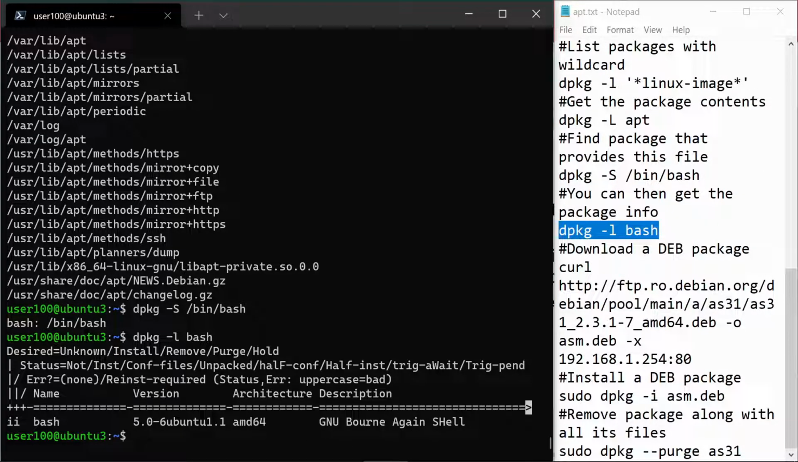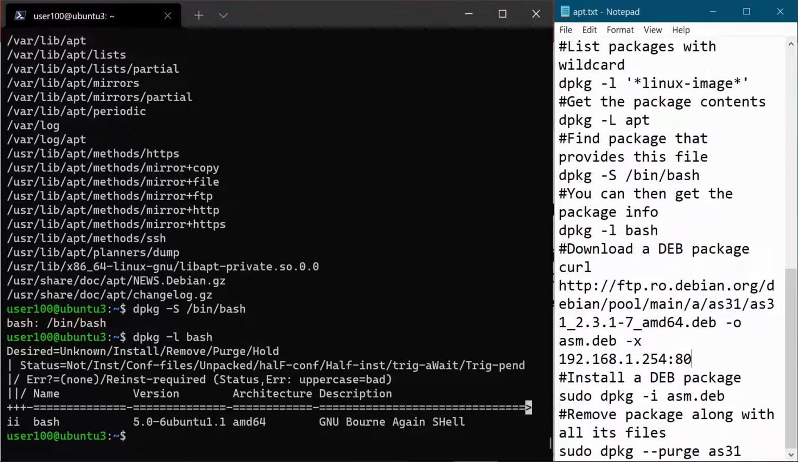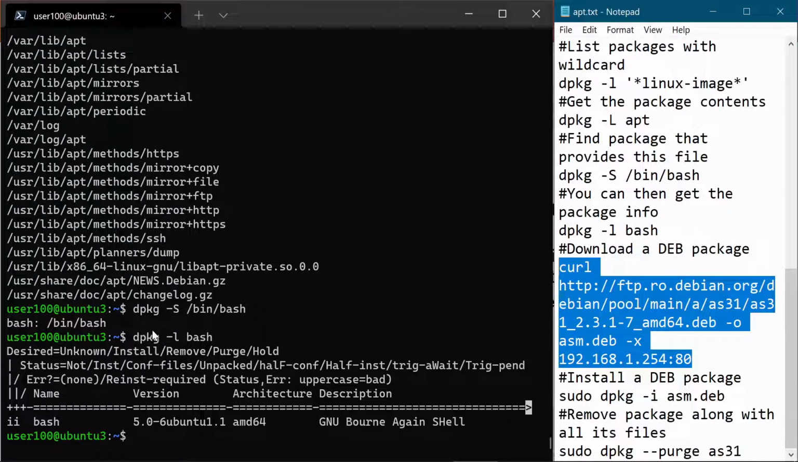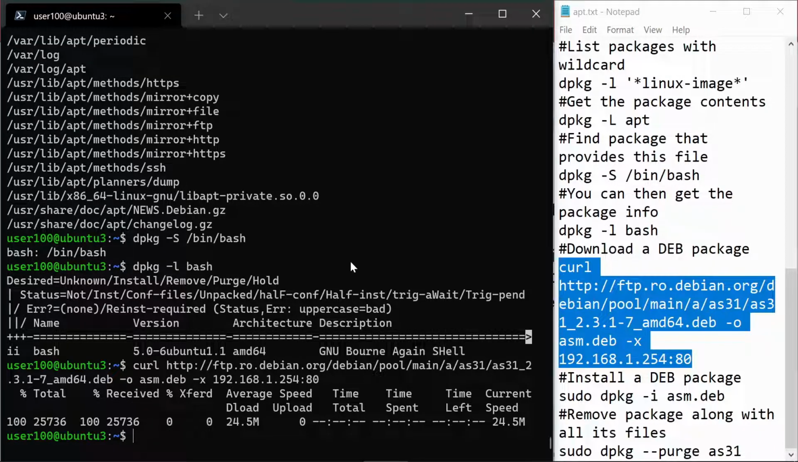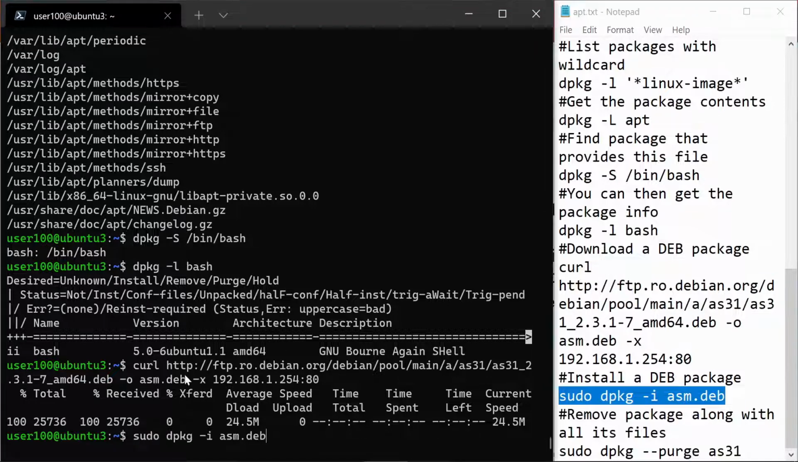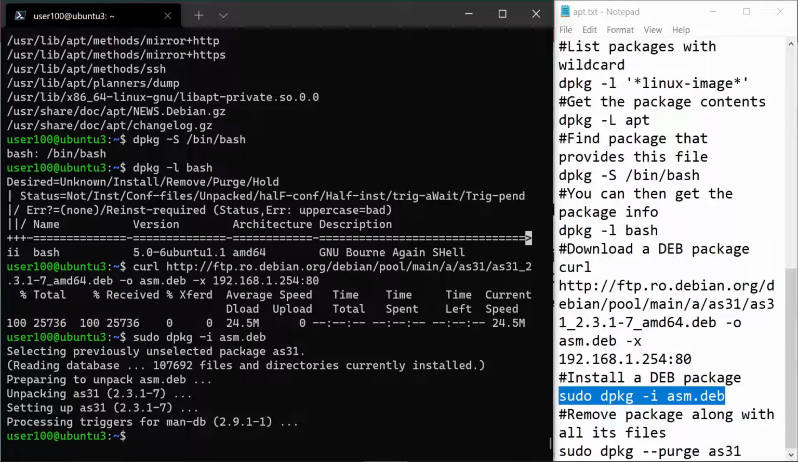Next, let me show you how to install a local package. First, let's download something very quickly, and I will use the curl command for this. And you see that I have downloaded a file that I named asm.deb. And now let's install this package. To install packages with dpkg, we just specify -i and the package file, and of course sudo, because we are changing the operating system. And the package has been installed.